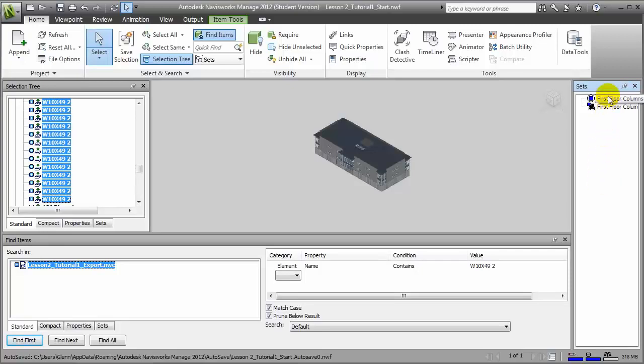Notice the difference in the selection sets, these being selected manually and these being searched with a little binocular icon indicating that this is a search set. The advantage of using search sets is that they'll dynamically update. As new elements are added to the model, the search set will find the new elements that also meet that criteria and include them in the set, whereas the manually selected set won't.